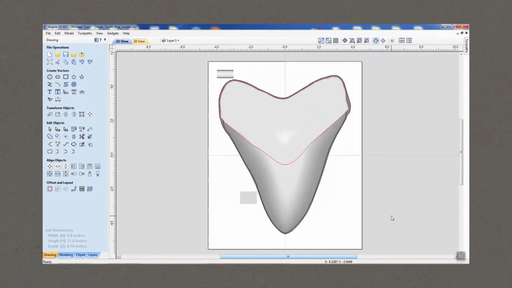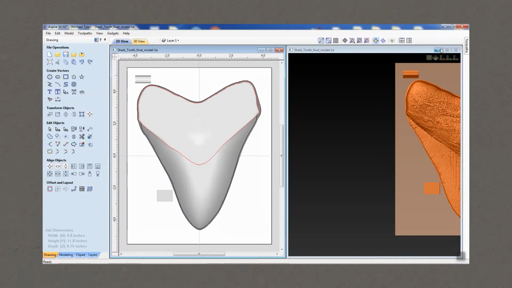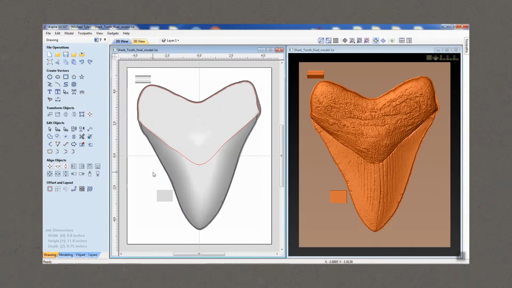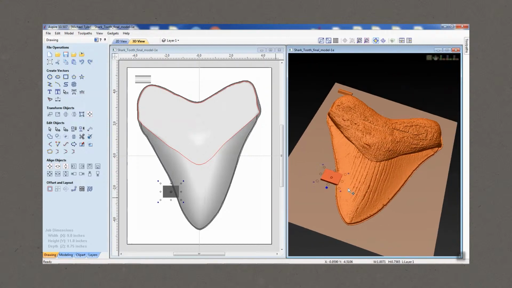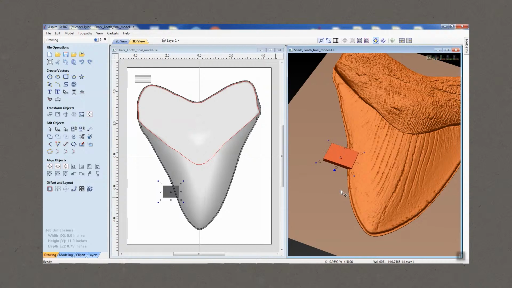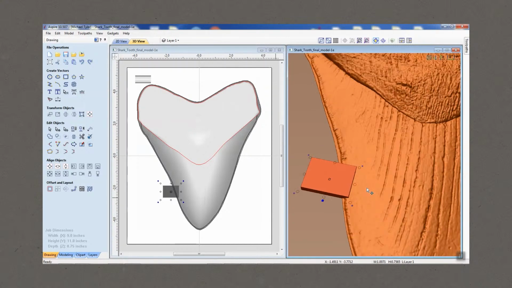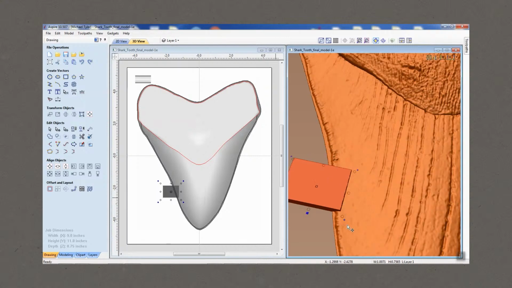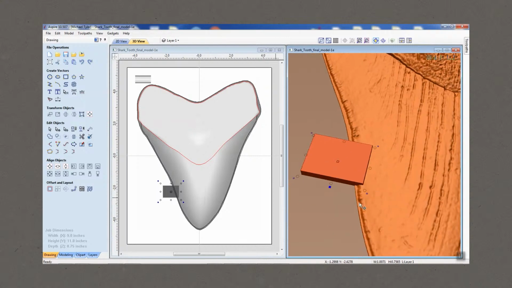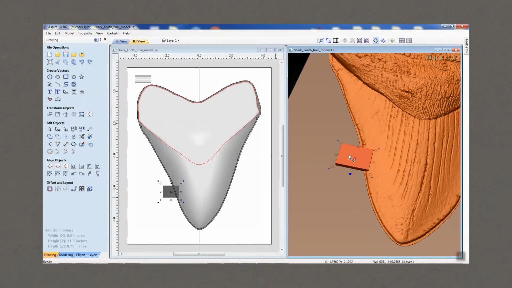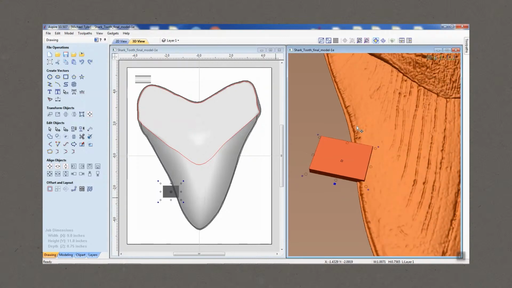Now I want to go to split view so we can see what's happening in both the 3D and the 2D view. So right now I've got this tab that's going to go somewhere along this bottom area here, and let me just zoom in. That tab is set to merge, and so it's merging with the model, but I want it to not cover up these small details of the teeth or the serrations on the tooth there on the edge.